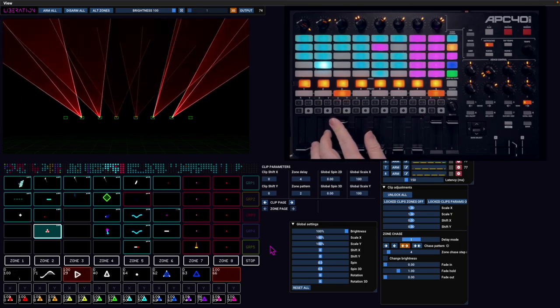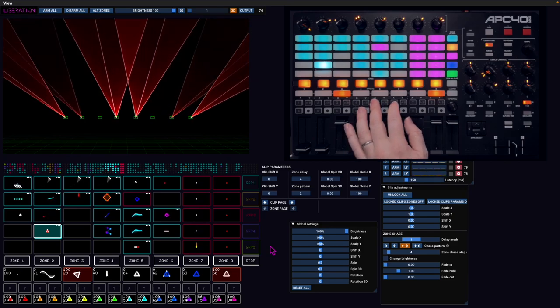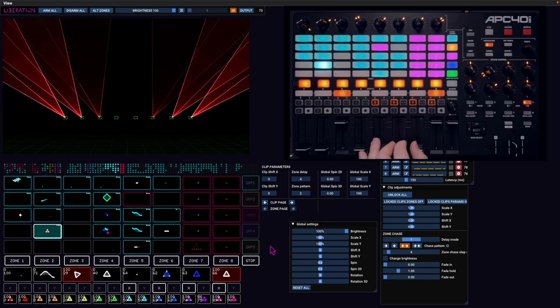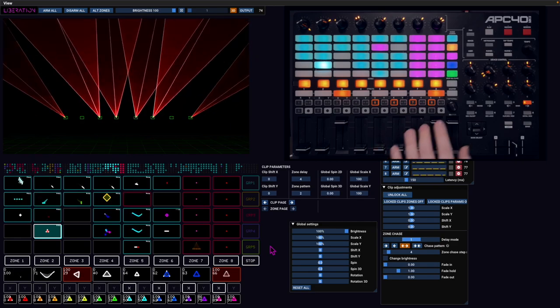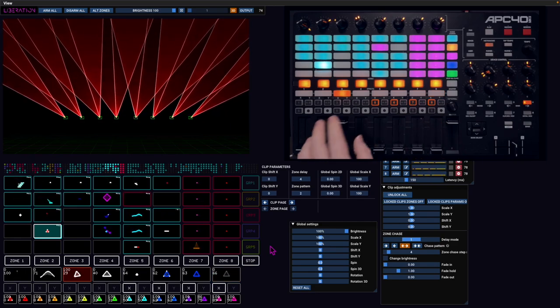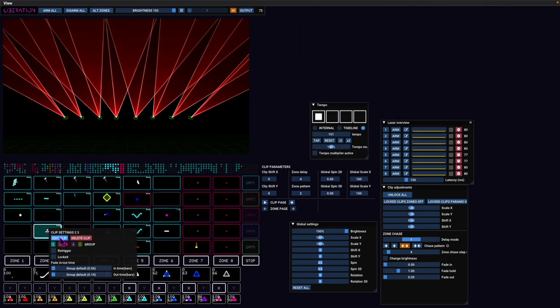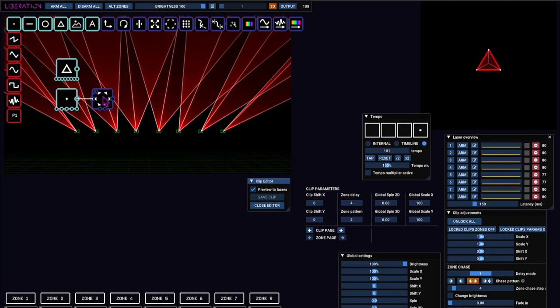You saw earlier I can use the zone buttons to add or remove zones from the clip, but I can also use the X and Y flip buttons to change the orientation within that zone. Let's explore the patch editor a little bit more. So right click, edit clip, and we're back in our editor.